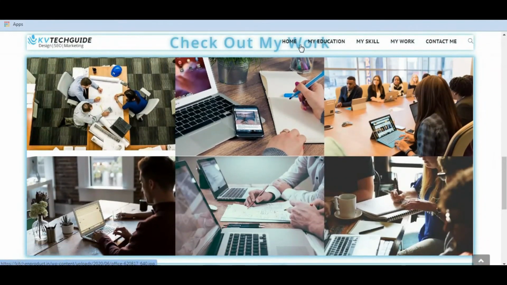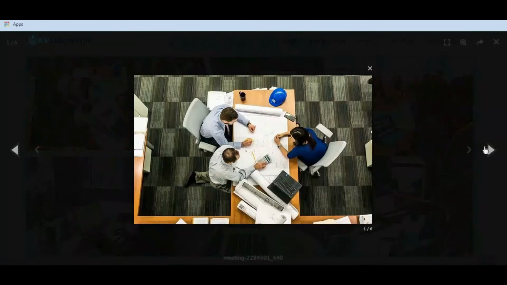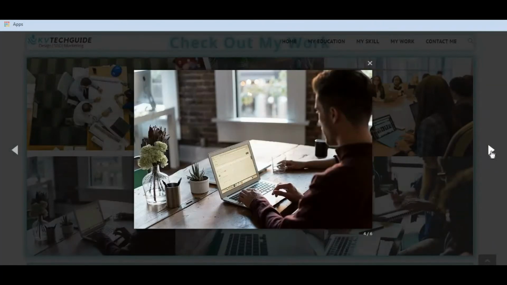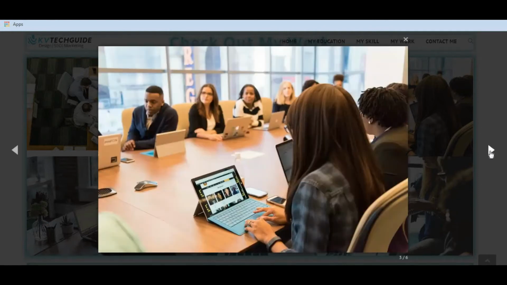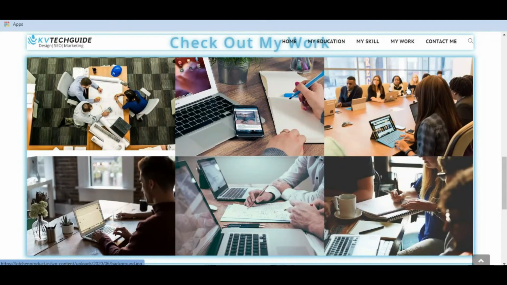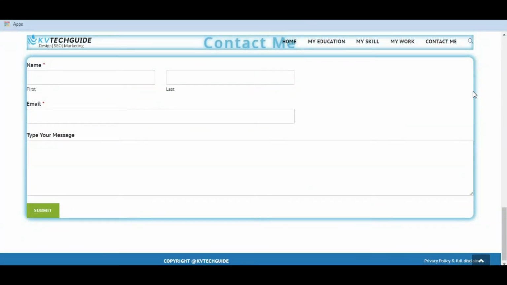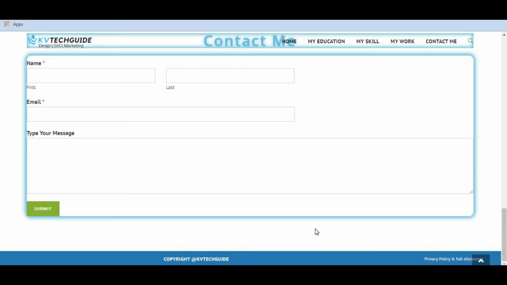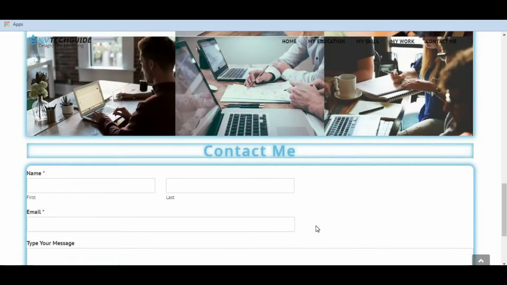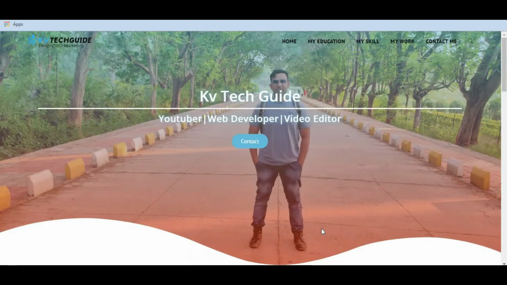Check out my work. This is the image gallery, where you can show your latest work in the form of images. Now let's move to the last section, that is contact. Just click on contact me. This is the last section, contact me. And last is the footer. So this is the website that we are going to create. It is a single page personal portfolio website. You can also call this website a resume website. So without wasting any time, let's get started.